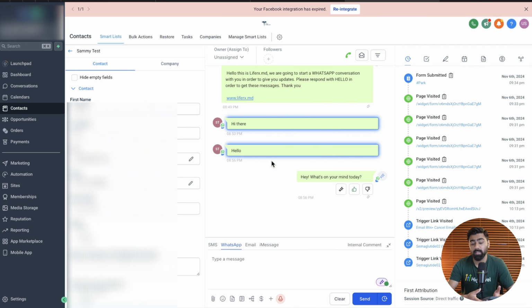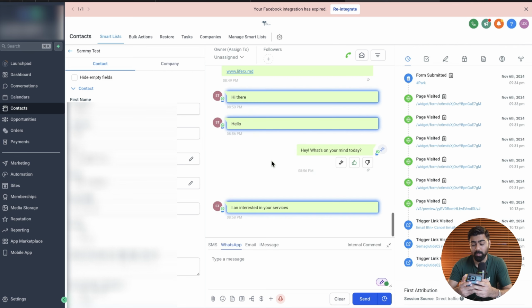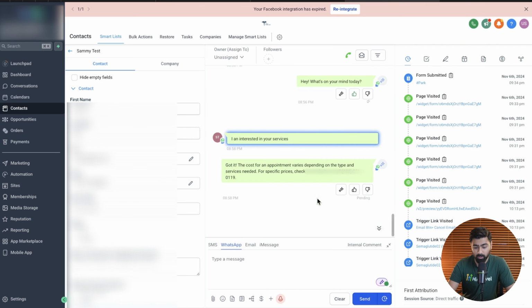Now let's send one more message to see what the bot responds with. I'm just going to say, "I am interested in your services." Let me send that and see what the bot comes up with. It takes just a few seconds and it should be responding any moment now. Let's just wait for that. And there it is. It says the cost for employment varies depending on the type.